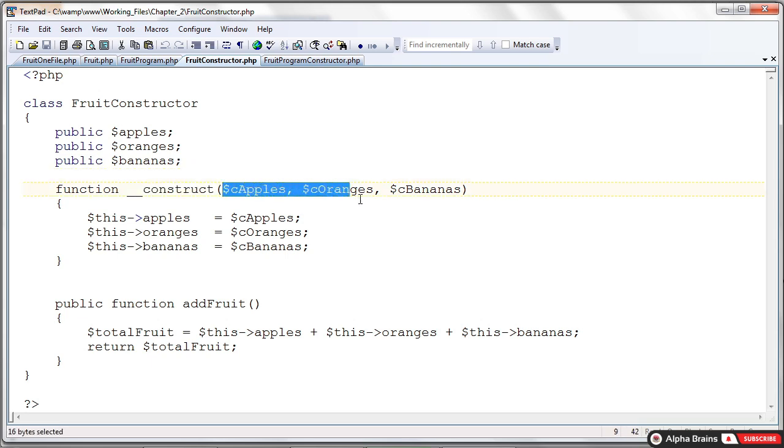I'm passing data to this method, this function. I've got C apples, C oranges, C bananas. Now, all this constructor is doing is taking what's passed in and assigning it to the value of these variables that I've defined up here. These are instances of the object. A constructor, as you may have already figured out, is what runs when you first construct the object. Now, we construct an object with the keyword new. You've seen it before. I'm going to take you over there in just a second.